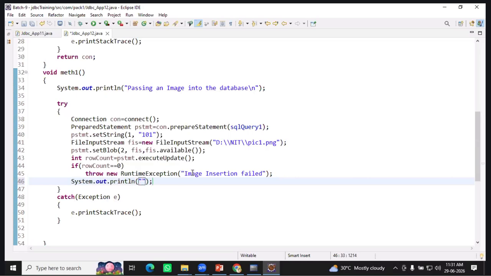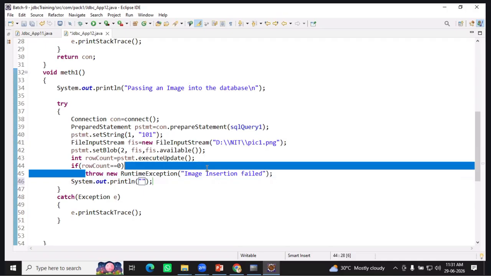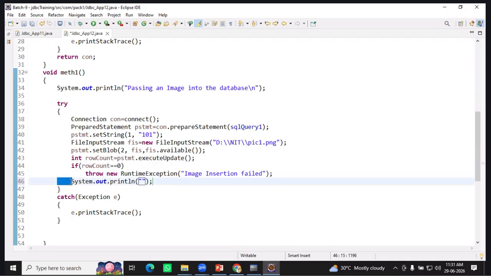I'm not using an else block if you're observing. Why am I not using an else block? Because if line number 45 executed, there is literally no chance for executing line number 46. I'm literally throwing an exception, my program will be getting terminated. You know this. So System.out.println, let me write image inserted. That's it, not more than that.